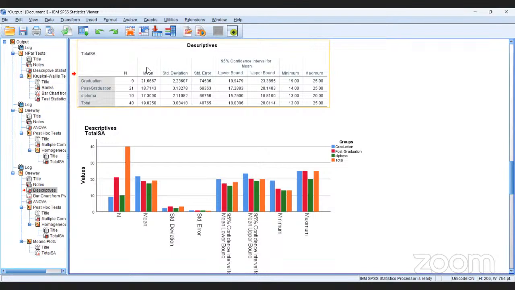Okay. So now I want to close the session. I think you have understood what is the purpose of ANOVA and how to calculate the ANOVA. Besides how to calculate the Kruskal-Wallis test, that is also clear to you. Yes, sir.